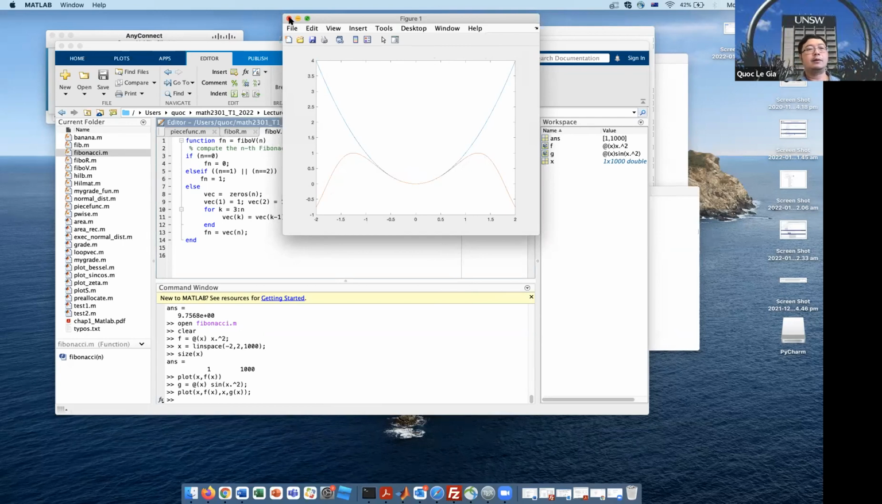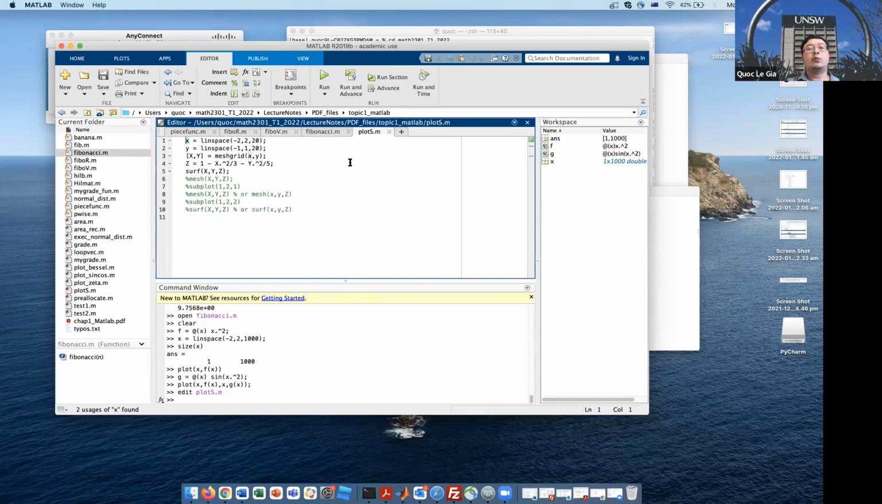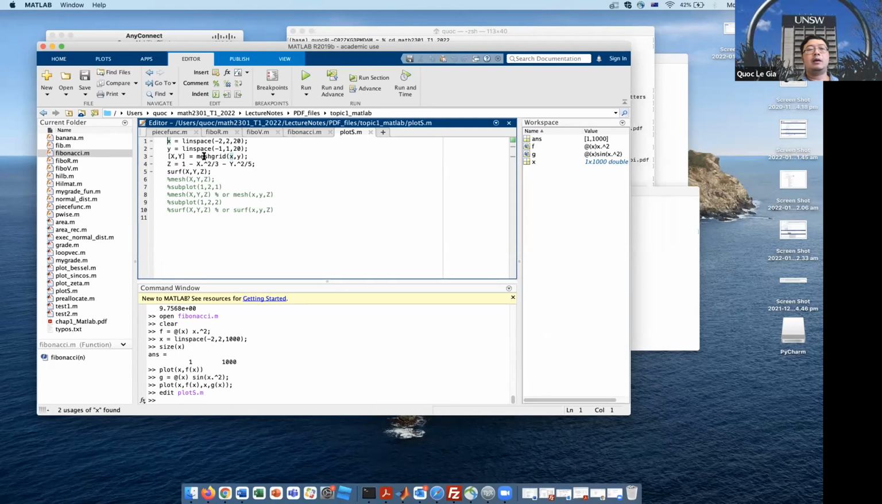Okay, in MATLAB you can plot a surface. So let me show you an example. So this one, the plot S here. If you see, it will cut the x direction from -2 to 2 equally, and it has 20 elements in the vector x, and it does the same in the y direction, so it will cut -1 to 1 equally into 20 pieces, 20 elements in the vector y.